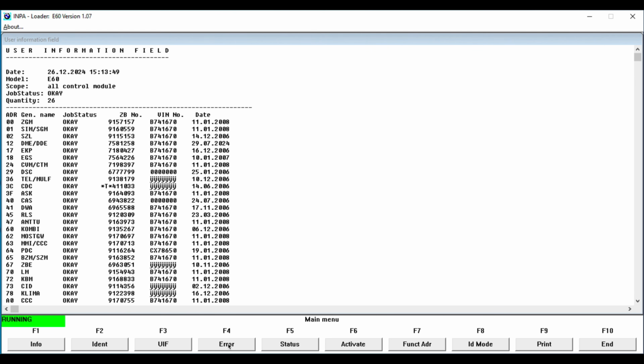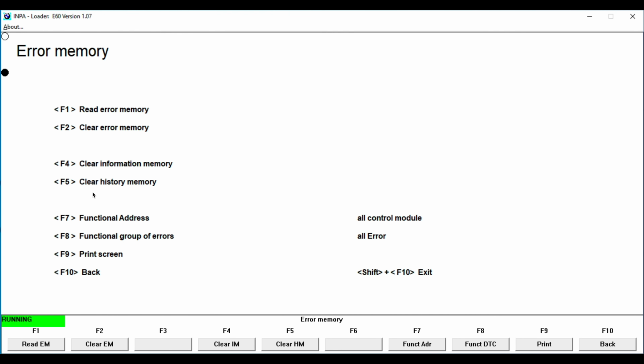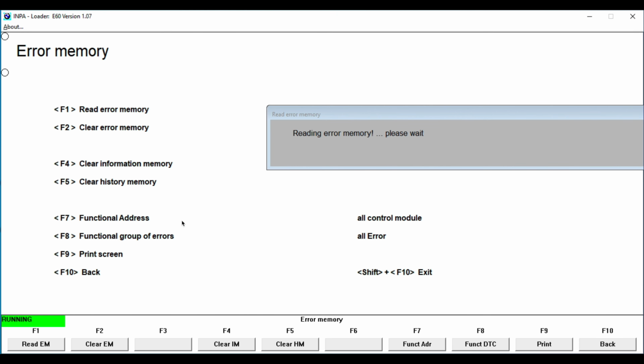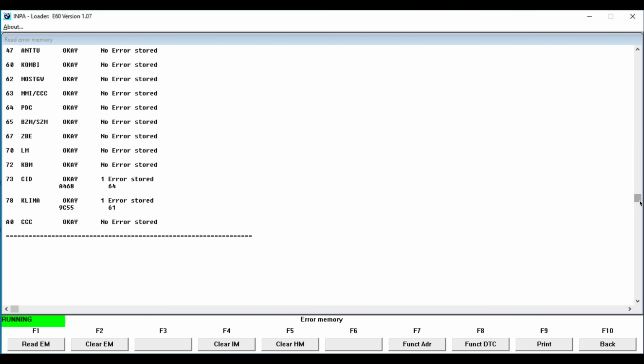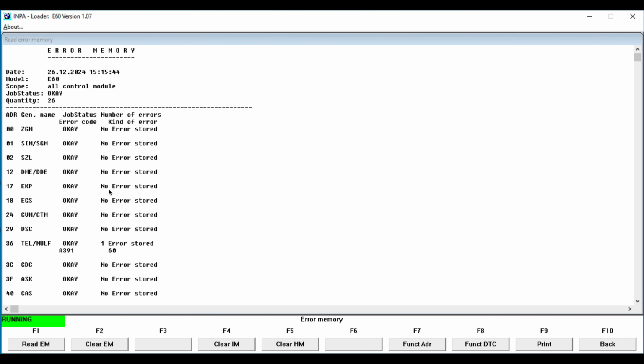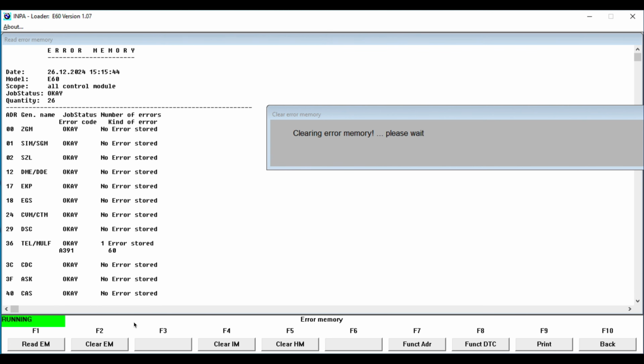Now, the next one we're going to go to is F4, which is errors. And you can see here, you've got all different kinds of functions. You've got read error memory, clear error memory, clear information memory, and clear history memory. Now, if we go to read error memory, it will load and show us some fault codes here, and you can scroll down to see what faults are in each module. It doesn't give a clear example. To get a clearer example, you would need to go into each module individually. But it's not hard at all. So we'll just quickly show you how to clear them.